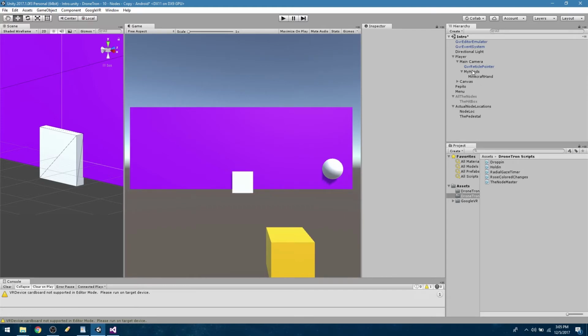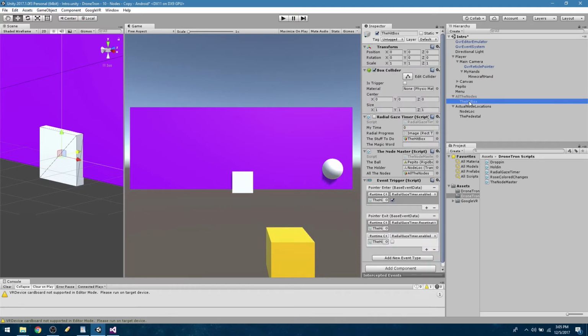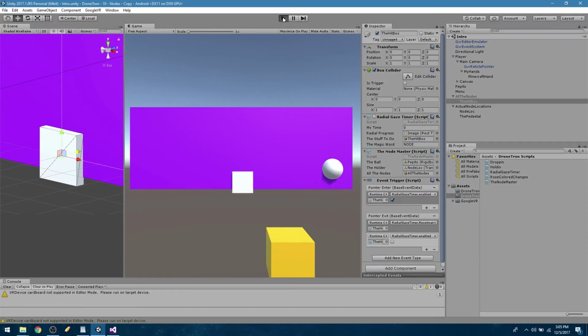All right, so let's go to My Hands, where the radial gaze timer now has a magic word. Obviously, the magic word is going to be hand. Very good. And then we come down to the hitbox, and we look at our radial gaze timer, and now that magic word is going to be node. Excellent. Save. All right, let's test this out and see what we've got.